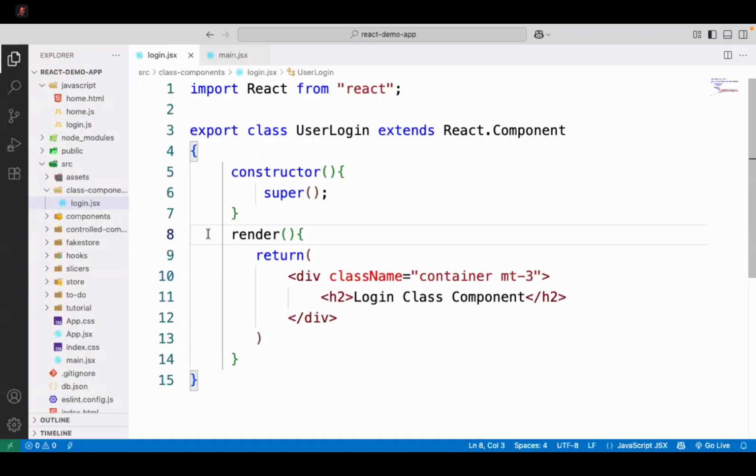So how to design a component by using class? We have to follow this basic rule. It should extend React component. It must have a constructor that uses the super constructor. It should have a render method that returns a JSX element.